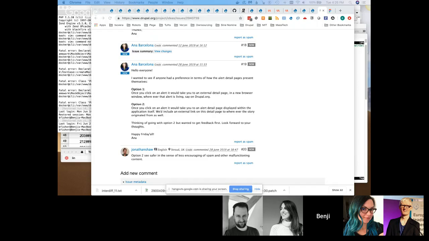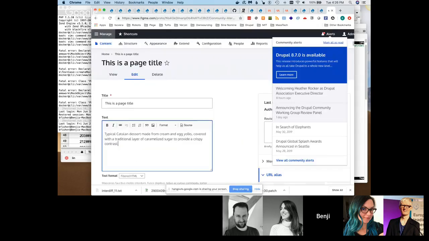Is the external one hosted on Drupal.org? Is it still within the same site? Is it external to the site, or is it external to this particular feature? What is the context here? I think it's outside the current Drupal site, wherever you can get more information on the alert. Yeah, he also understood it that way. That would be an external link, basically. So Drupal 8.7 would presumably take you to the release notes for Drupal 8.7, and this would take you to a blog page on Drupal.org from the Drupal Association.